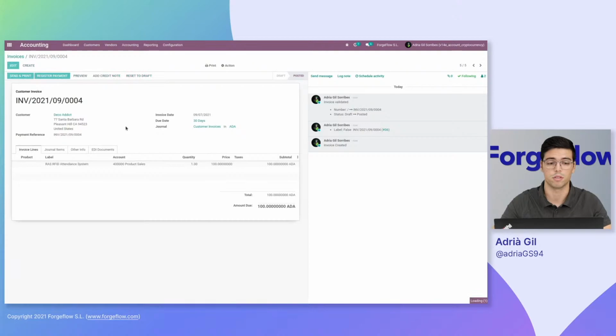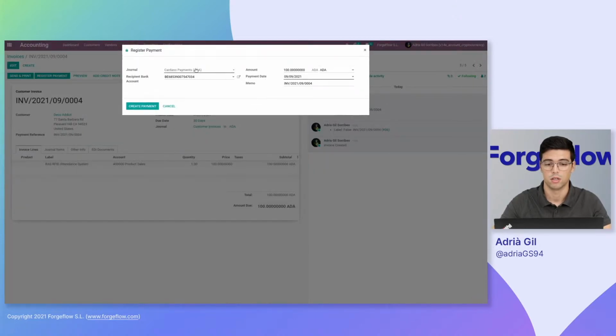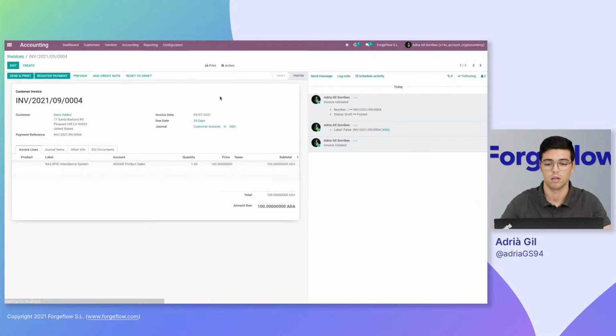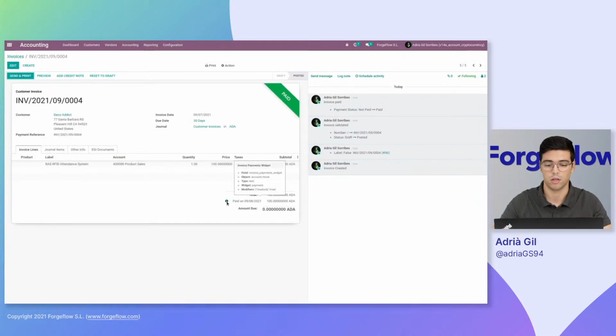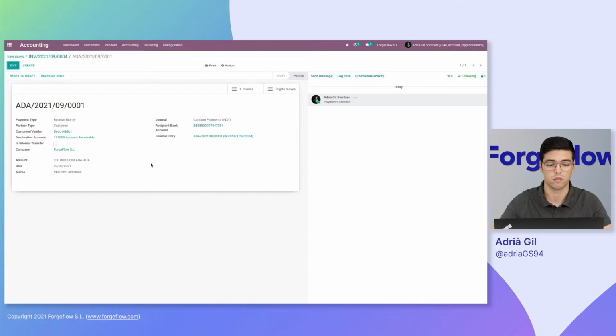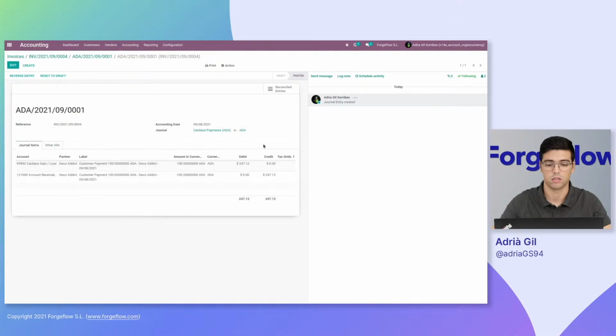and then I can register a payment the same way I would do normally. When registering the payment, I need to select the journal specific to the Cardano payments. I'm going to say the payment is from yesterday, 100 ADAs, and then I can create the payment. I can see that the invoice has been paid, and if I come down below, I can see the payment information. I can see that I have received money, I have the journal entry that has been created, and I can see that it's for 100 ADAs, that corresponds to 247, because in this case I have registered the payment for the 8th of September, which had an exchange rate of 2.47.